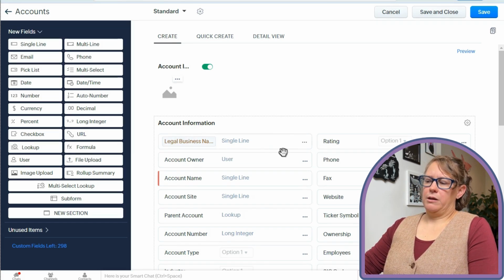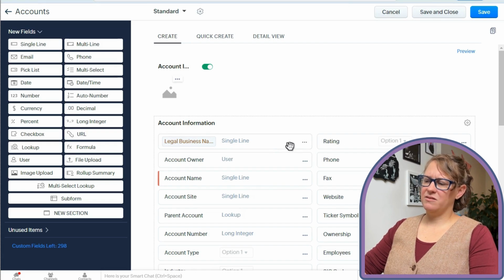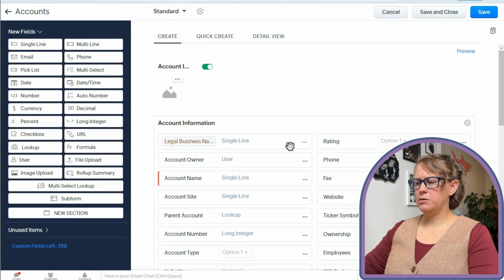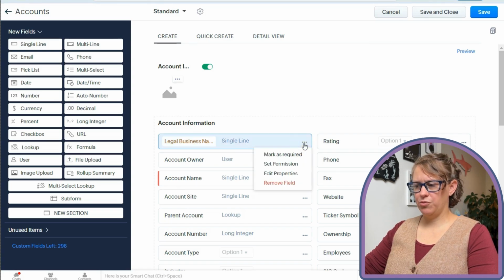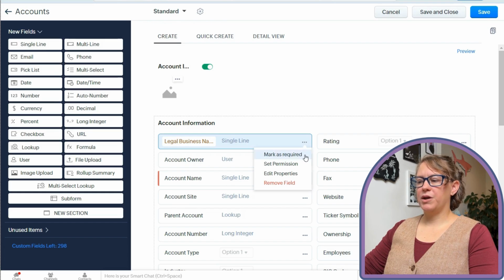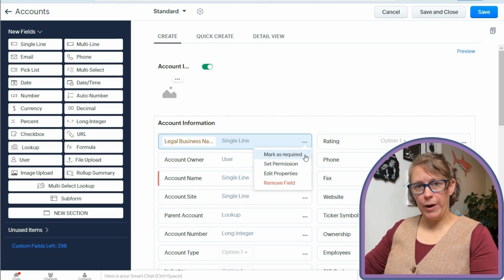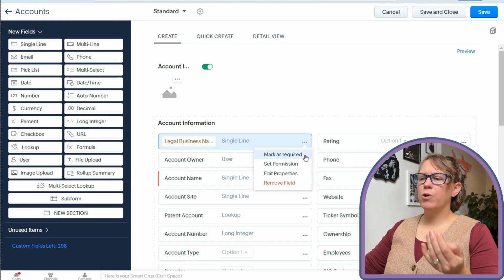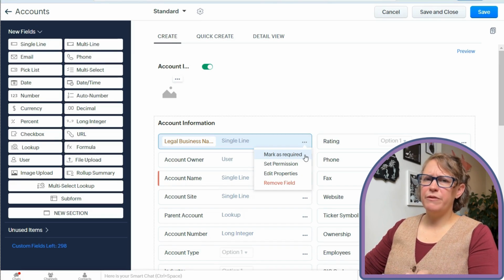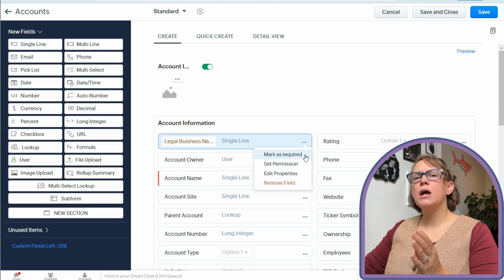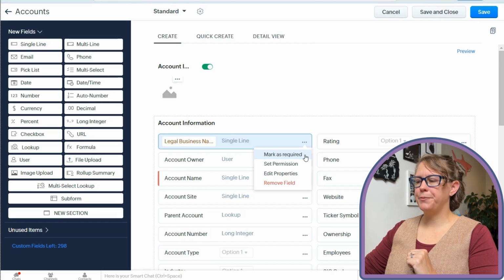However, what if there are some extra bits that we want for this field? And what I mean by extra bits is we can mark it as required. So on creation of an account, it will be required for you to fill in the legal business name. If I think about it, we're not going to do that initially, because when we first put accounts into our system here at the Adventure Pack selling business that I own, we may not know the legal business name of the account that we're working with yet. So I'm not going to mark it as required.